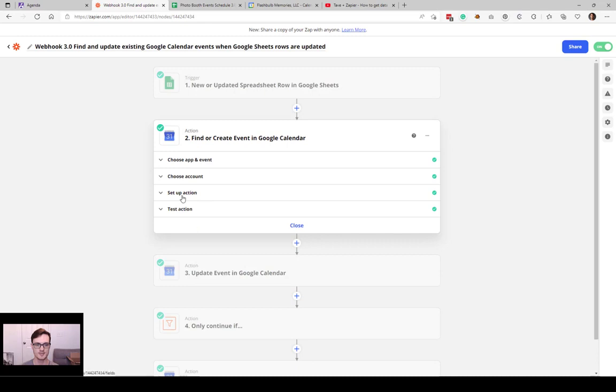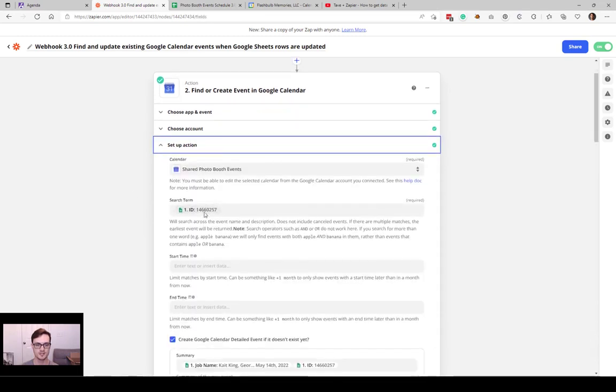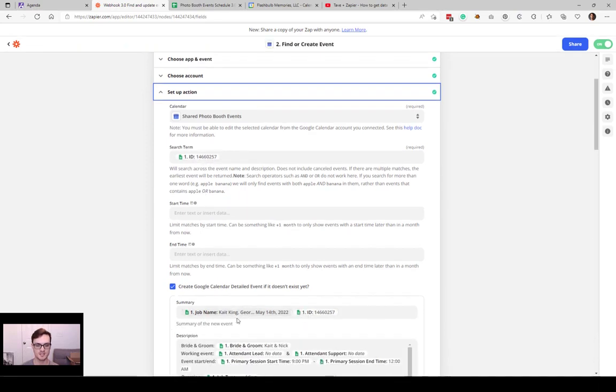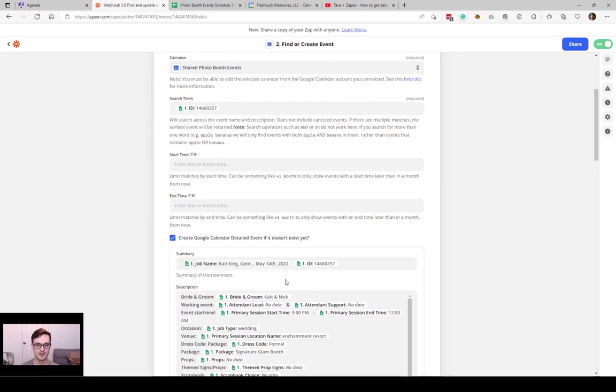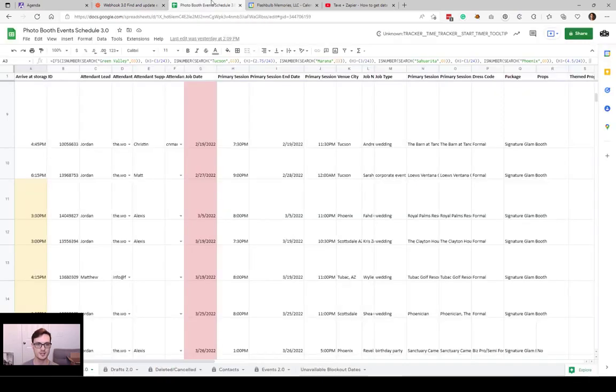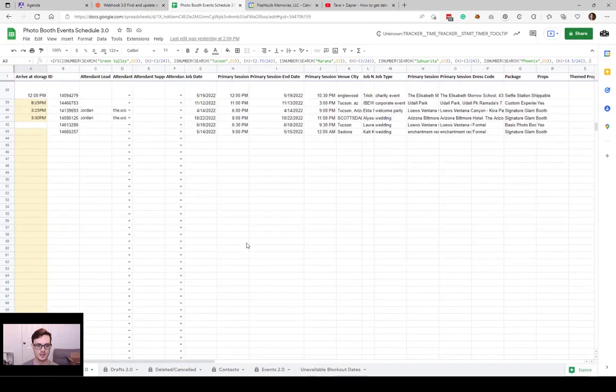And I'll open back up step 2 here, set up action. So now we have a valid search term. So this search term is the ID for this particular event, which is for a wedding here on May 14th. So let me dive into my spreadsheet, go to May 14th.